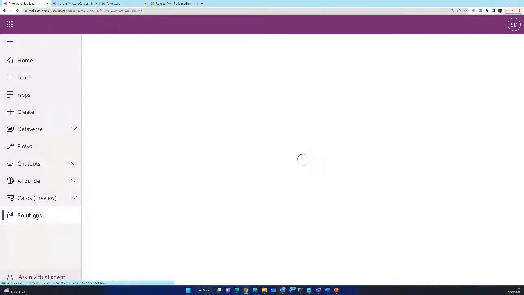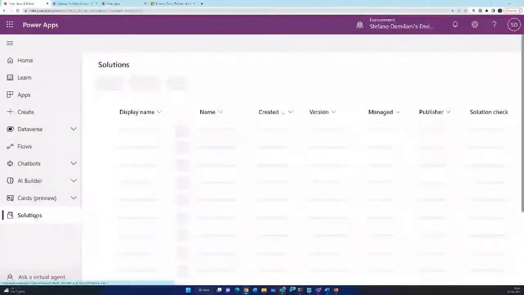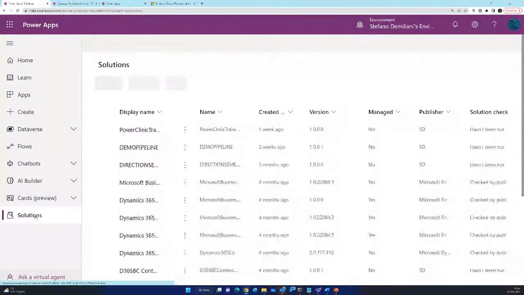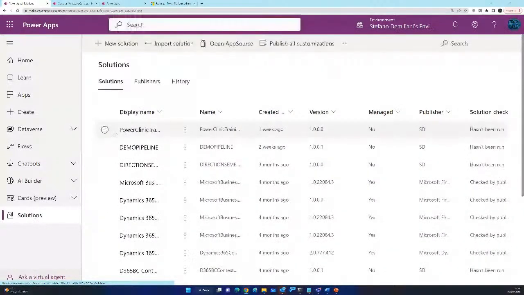When you have a solution, you can export the solution as managed. Managed solution means that you cannot modify them. You select a solution and you can export it.